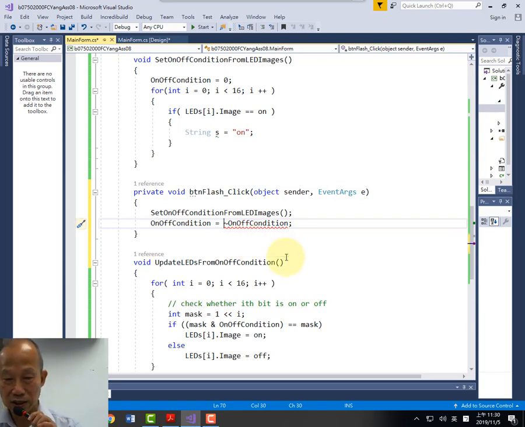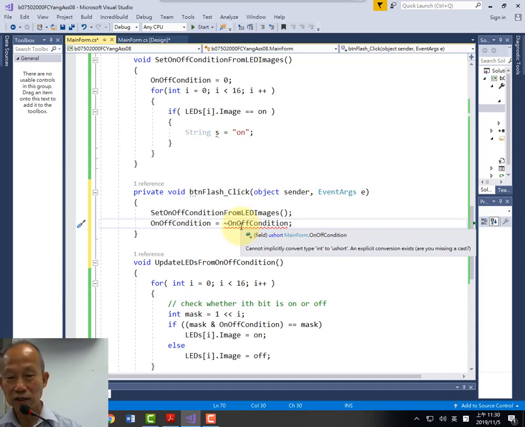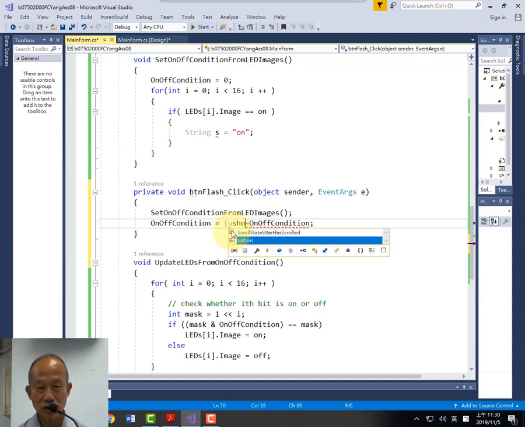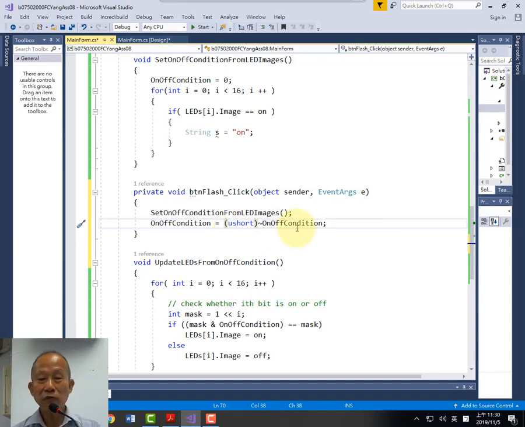And so let me see, cannot implicitly convert. Because after the bitwise operation, the value is an int, but our left-hand side is unsigned short, so it's okay. We just cast it to unsigned short. As I mentioned before, for the bitwise shift, bitwise AND, bitwise OR, bitwise NOT, all bitwise operations, the result is an integer. But again, we simply use a cast and it is okay.